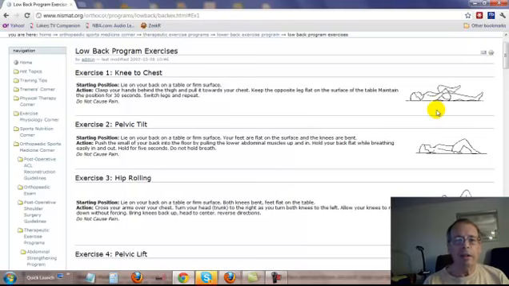And you hold that, and then you release it, and you can do that several times. Hold it, release it, and again, holding it for 15 to 20 seconds at a time, and that stretches things out pretty good. Hip rolling.